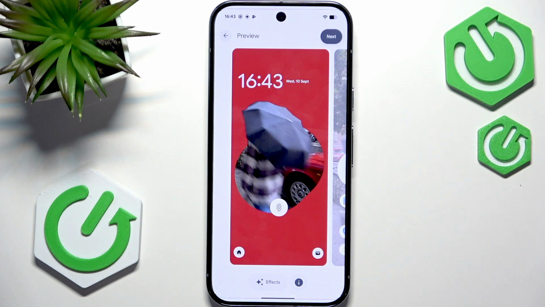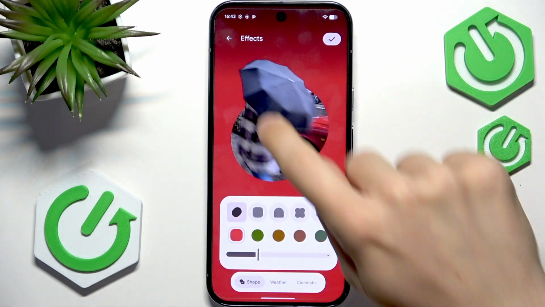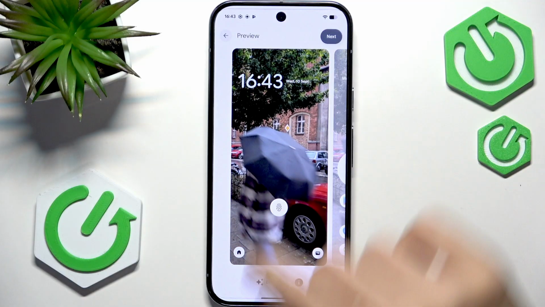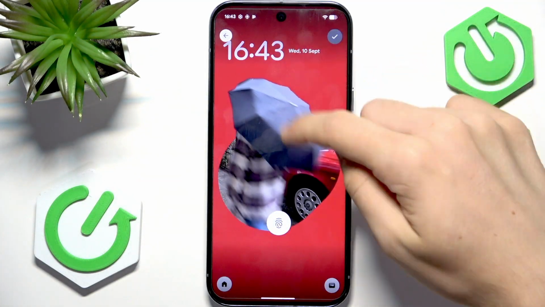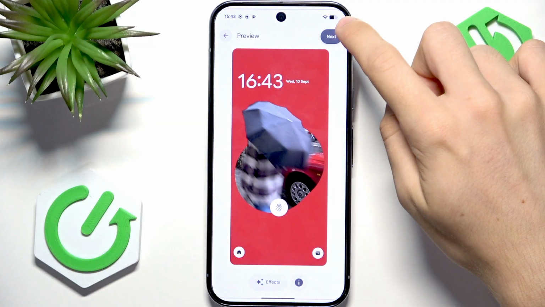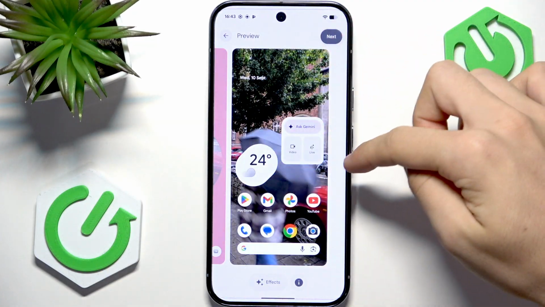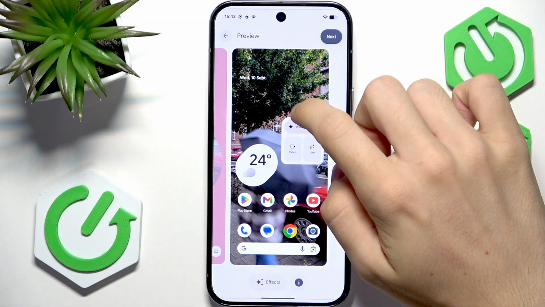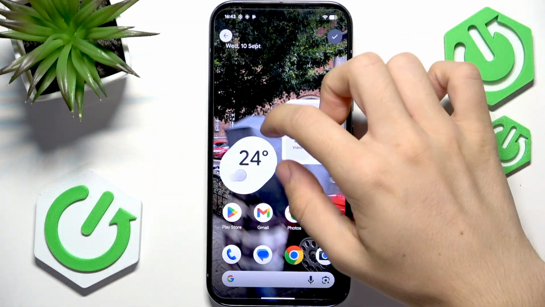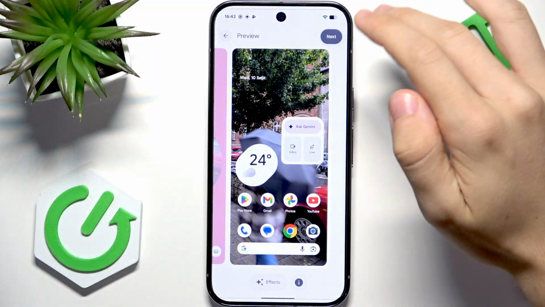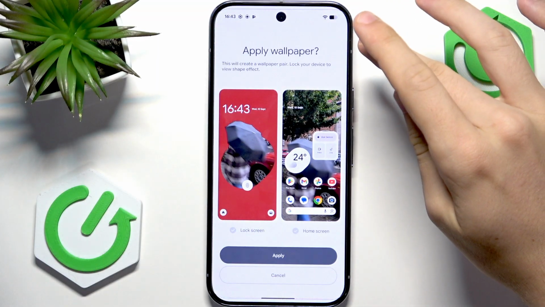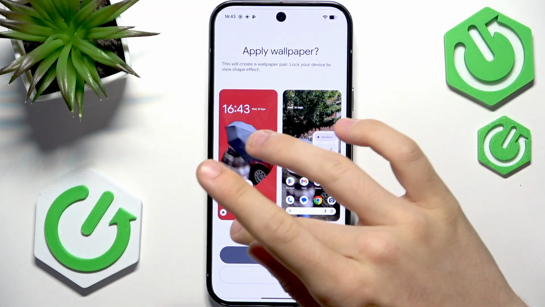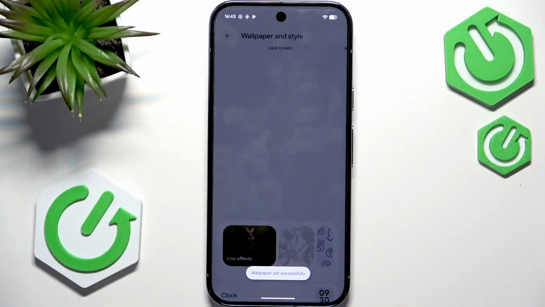Now you can see there's this like effects here. We can edit them again. You can click on the wallpaper to see how it looks. You can approve it. For the home screen, you can also click on it, and you can't really adjust the position, but never mind. Let's click on next, and you can select whether to apply it to home screen or lock screen or whatever.